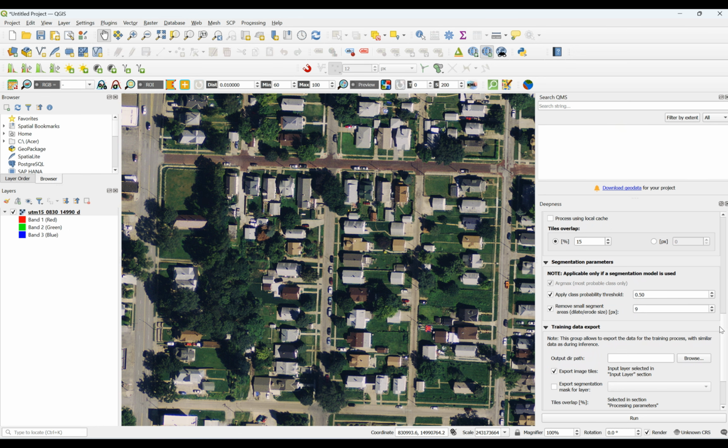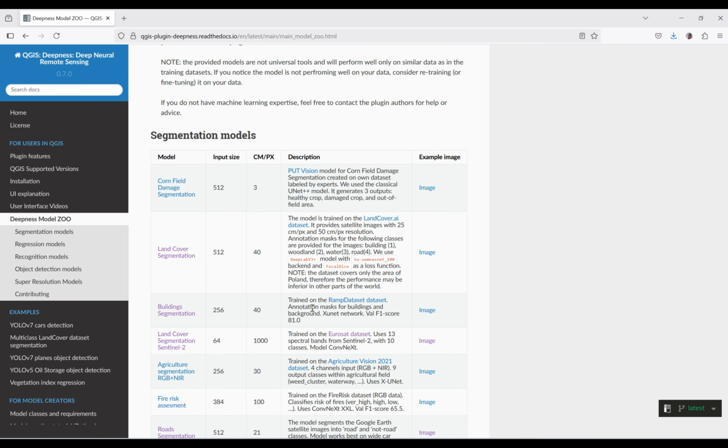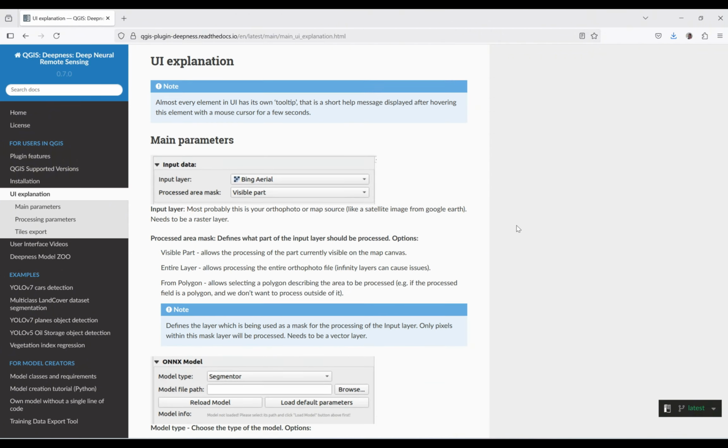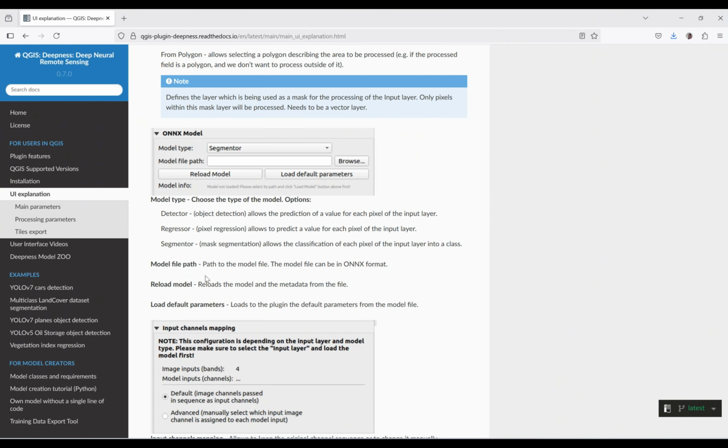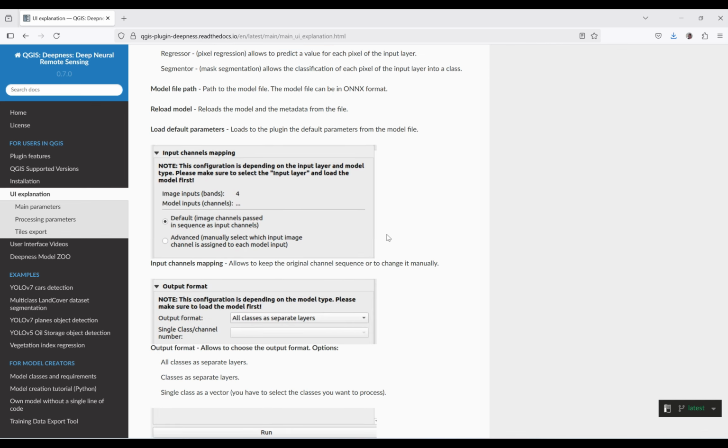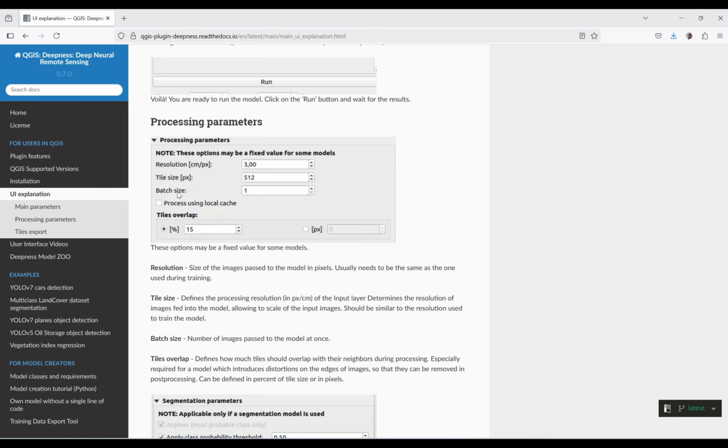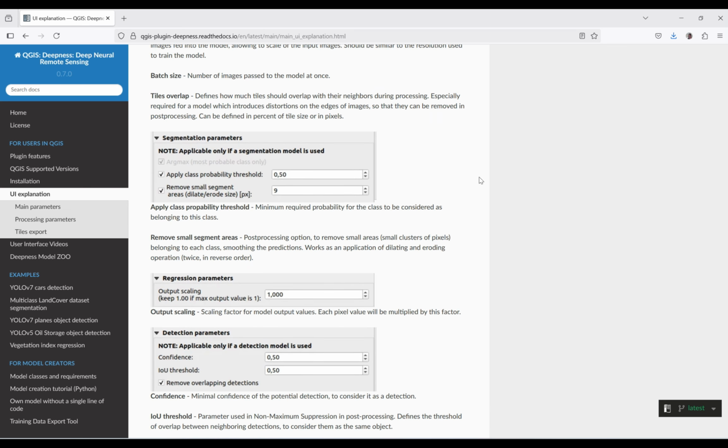If you are looking for further details regarding these options, you can come here from UI explanation, for example, input data, the model, input channel, resolutions. Here you can find comprehensive information regarding these properties. Okay.